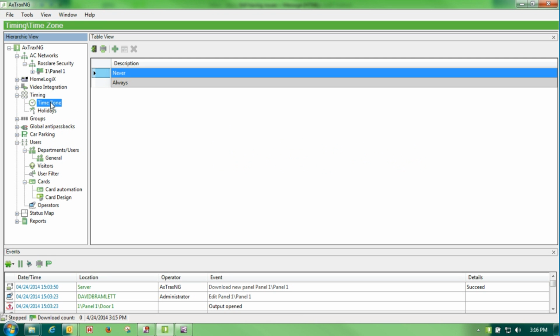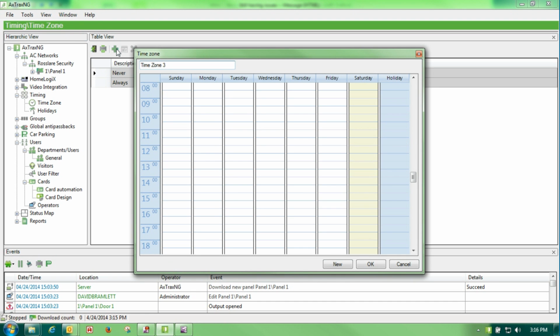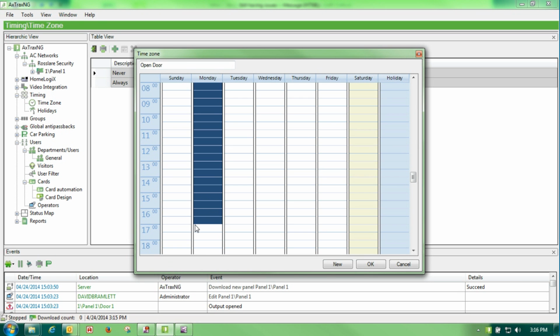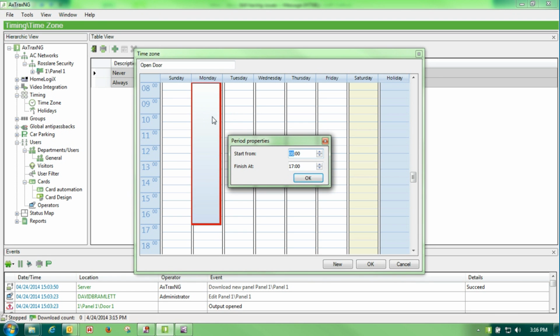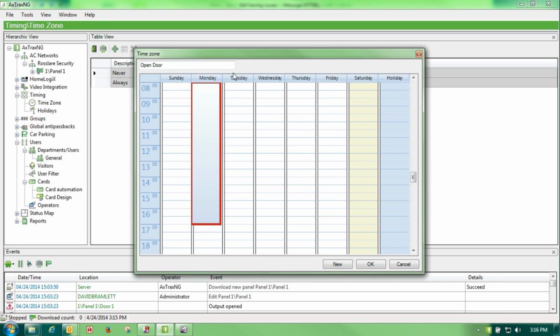To create a time zone, we highlight time zones. We hit our green plus insert. We would give it a title. Open door seems to be one of the things we use this for a lot. Then to create the time zone for Monday through Friday 8 to 5, I would left click and highlight, drag from 8 a.m. to 5 p.m. I would right click, create, and I have created the time for Monday. If I do need to modify this, I can right click in properties and I can do the 15 minutes or whatever change that I need to do.